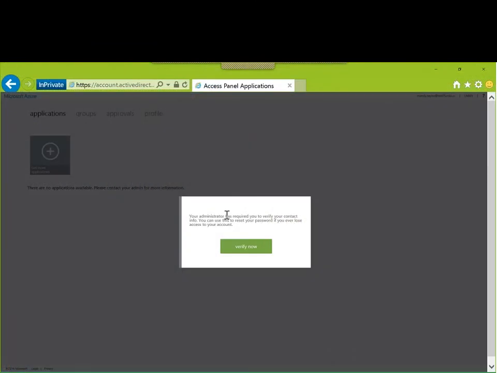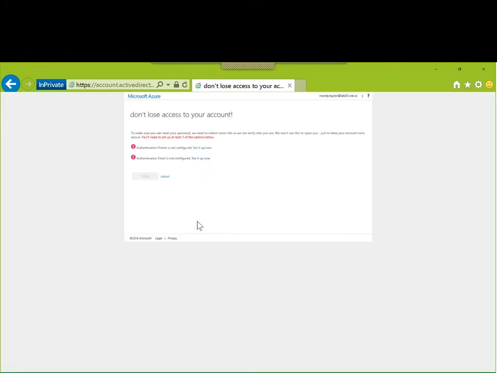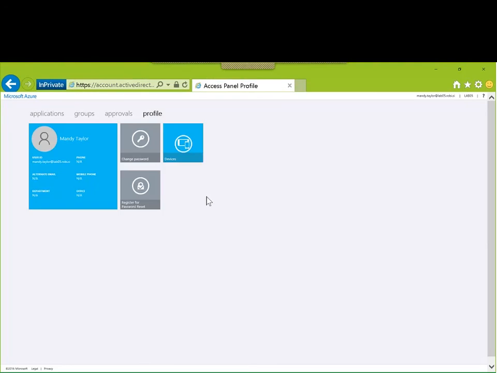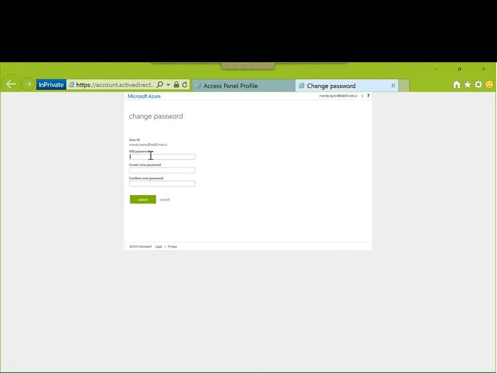So as you can see, because we assigned to the user a new feature, that is the password reset feature, it also says that we have to verify some additional information. So, okay, this part is completed. Now, if I go under the Profile tab, I can already change the password using the Azure Self-Service Portal. So, if I click here to change password, I have to enter the old password and create a new password.